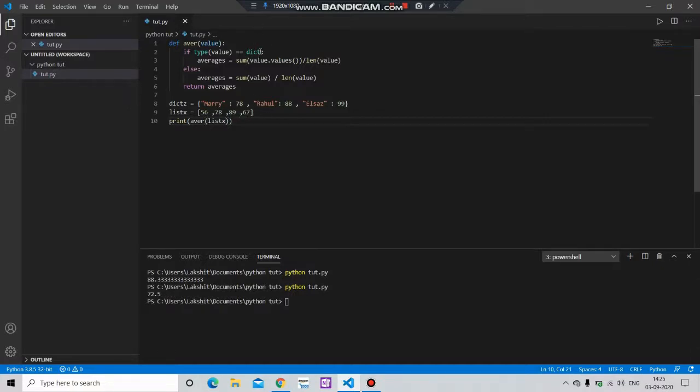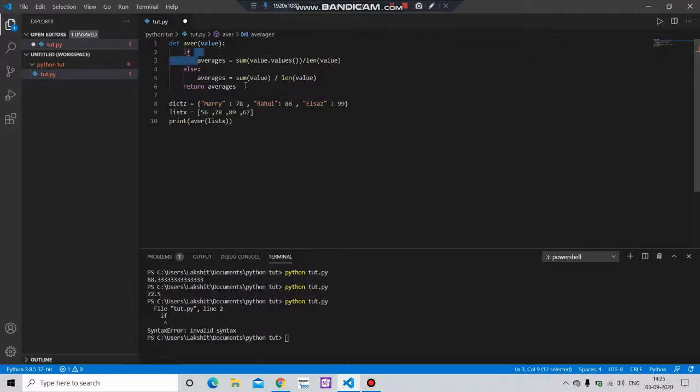But if you don't put this and try to run it, let's see what happens now, you will get an error. So you have to specify what type of data you are running in this if block or else block.